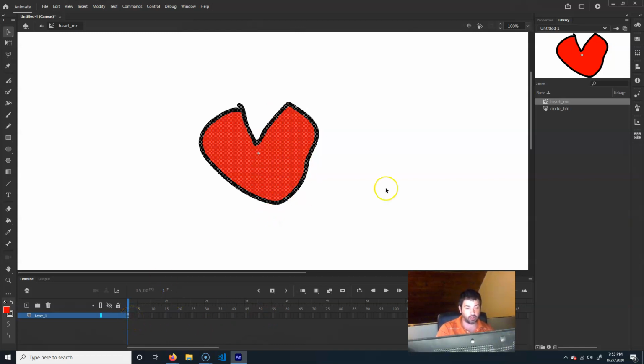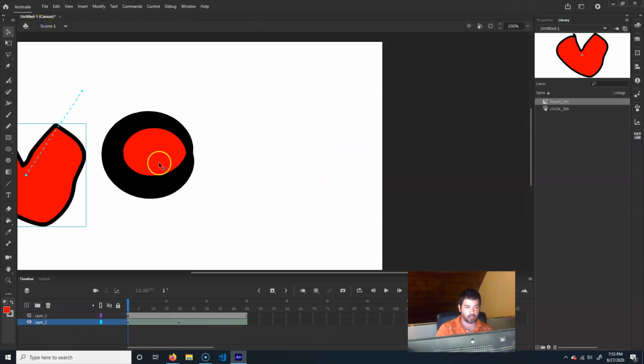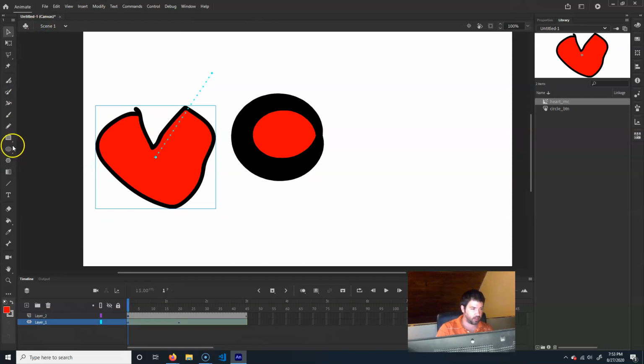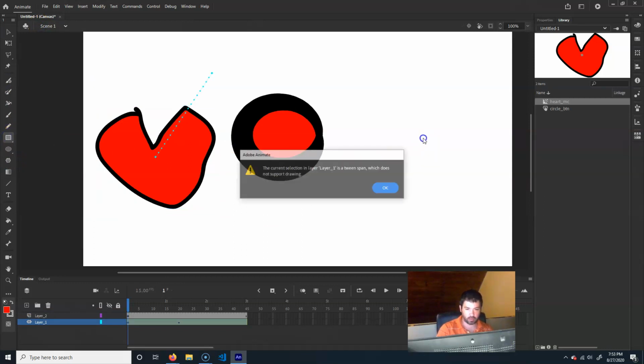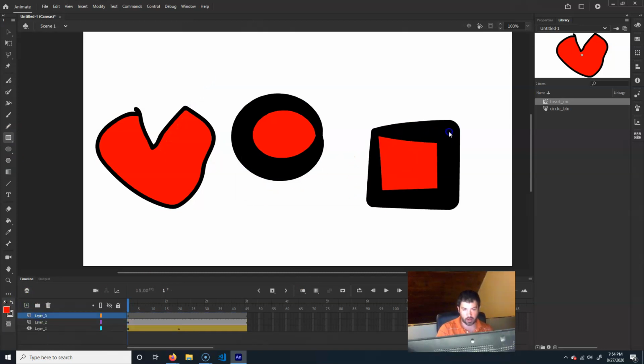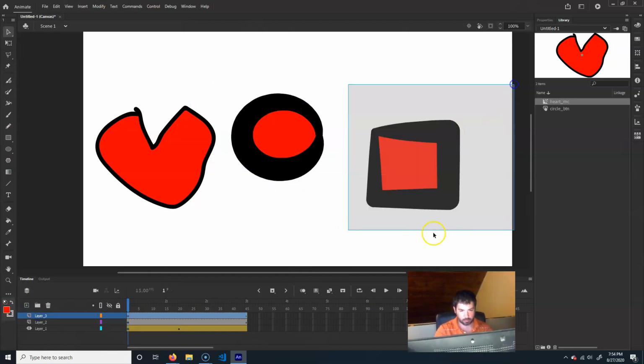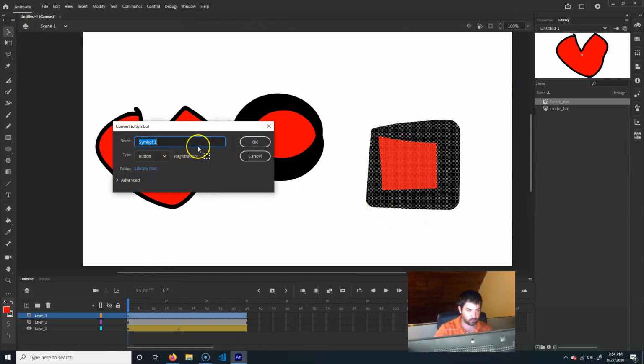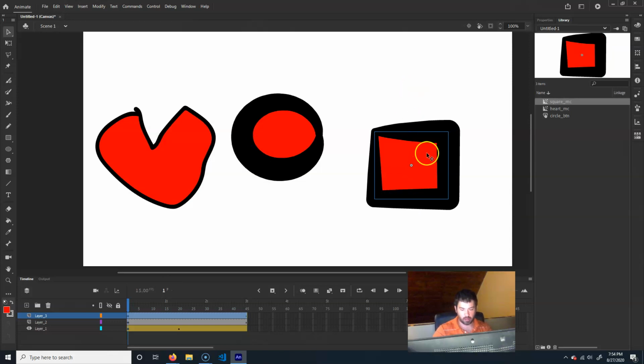But I could do something where I make another symbol and stick it inside of it. So let's do this. I'm just going to make a square this time. Sorry. Make a new layer. Okay. I'll make a square. And I'm going to convert it to a symbol. And we'll just call it square underscore MC. I'm just going to make it a movie clip. Default, just make things movie clips. Okay. And I'm just going to delete that.